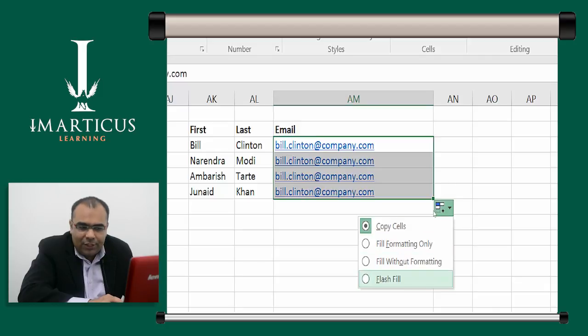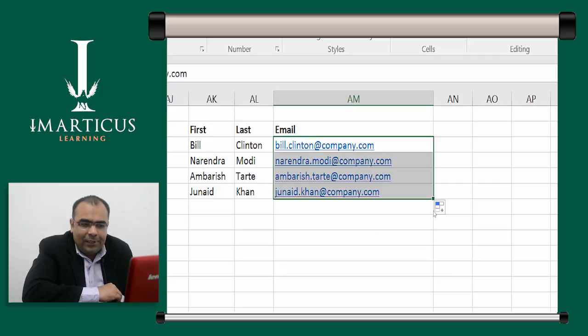I can choose flash fill. Yeah, this time let's go with flash fill, and automatically you will realize that it has quickly generated the email addresses of the other 3 people as well. That's what your flash fill does for you.